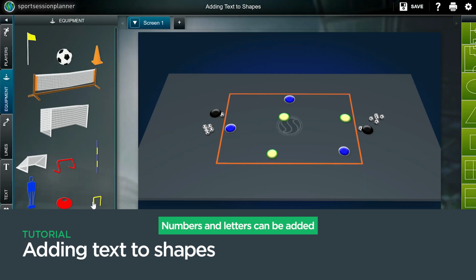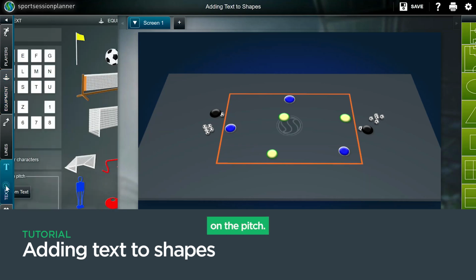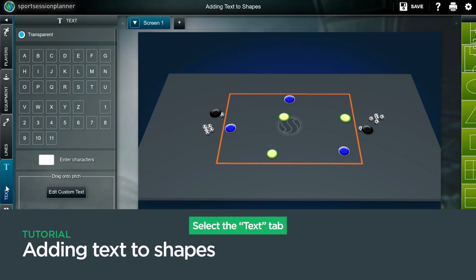Numbers and letters can be added to the shapes that have been used on the pitch. Select the text tab on the left of the screen. The set numbers or letters can be dragged, and then dropped onto the shapes in the practice.